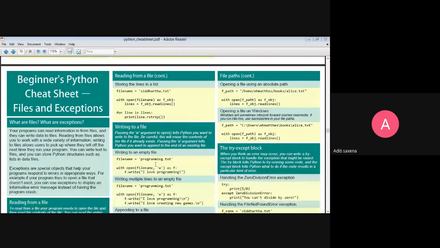Now as I have given it the name f, now f dot write. What I am doing here is, the write method is used for writing to a file. So here f dot write, this is I love programming, sorry, this is something, and then writing multiple lines to an output file.